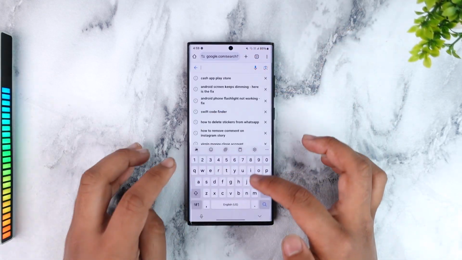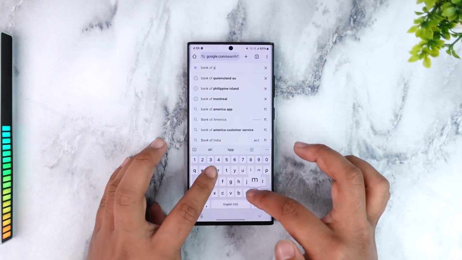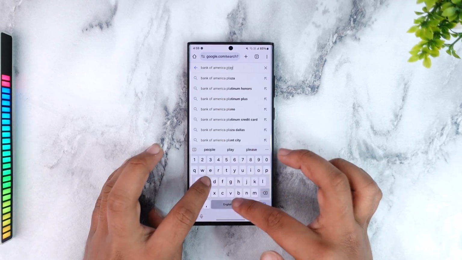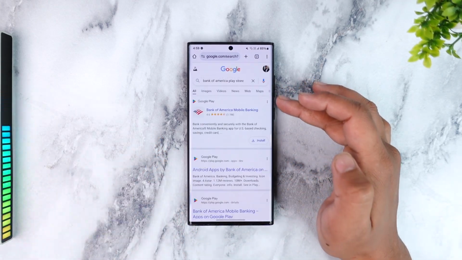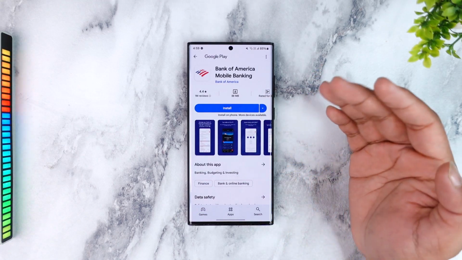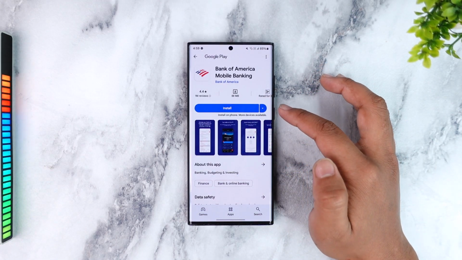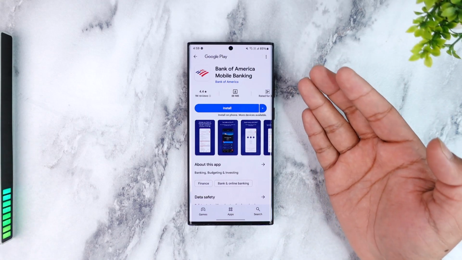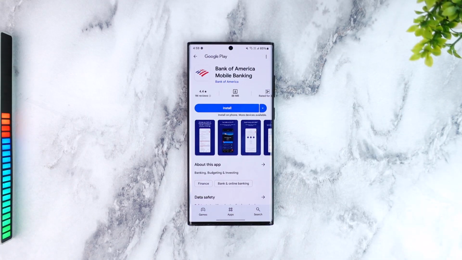Similarly, if I select, let's say, Bank of America, then I can type in Bank of America Play Store, and then when I do that, you'll find the Bank of America Play Store link. But when I tap on it, sometimes you might be able to install it, but sometimes it will show you that this app is not available in your region. Then that could be the other version to fix it.